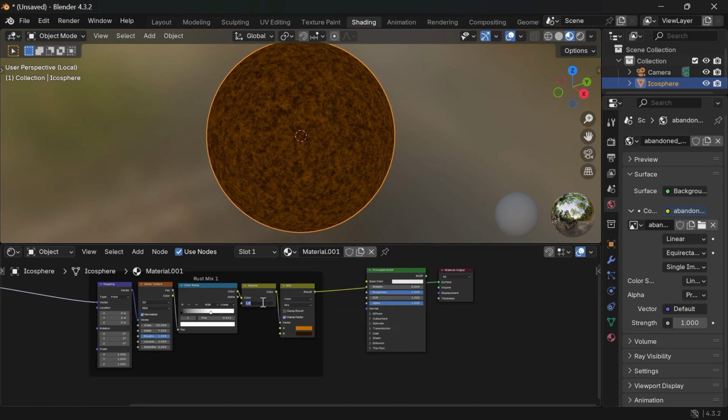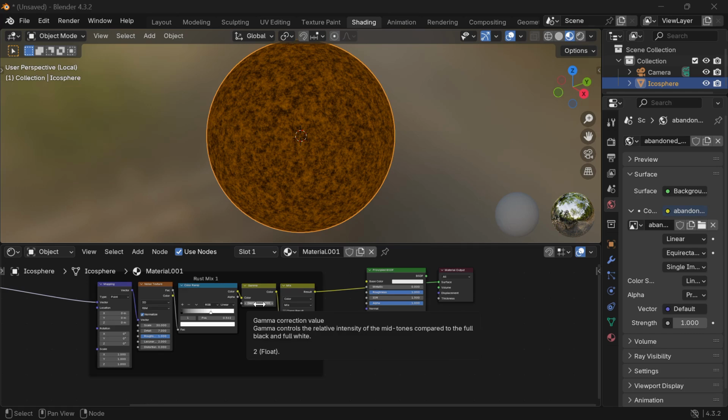Alright, so here's what the gamma node does. I'll show you right quick. When you change it, it changes the brightness of this color. And later on, you could use this to change the brightness of the orangey rust color when we put this in another mix color node.